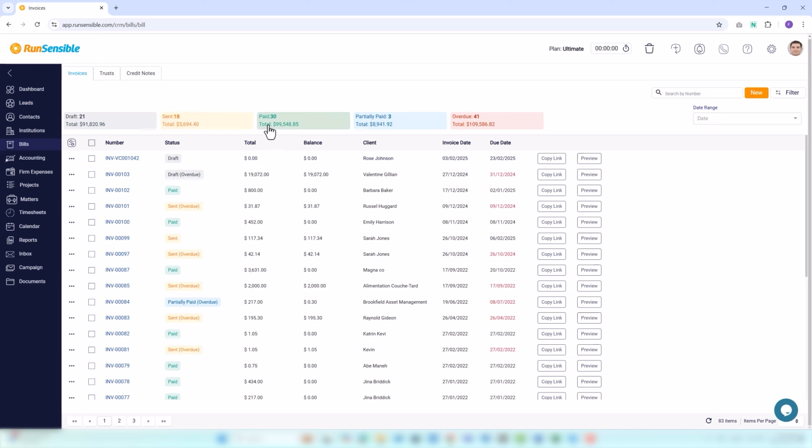Paid, for bills that have been fully settled. Partially paid, for bills that have received partial payments but still have outstanding balances, and overdue for bills that have passed their due date without being fully paid. For each status in the grid, you can see two key details: the total number of bills in that status and the total monetary amount associated with them.